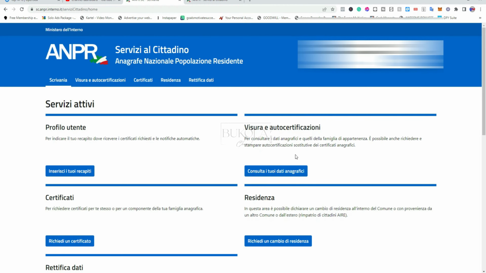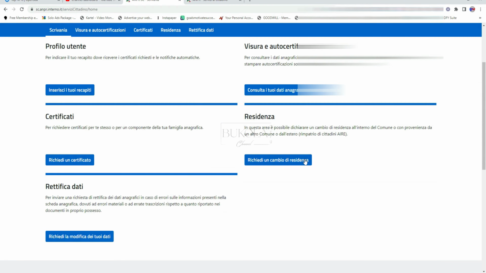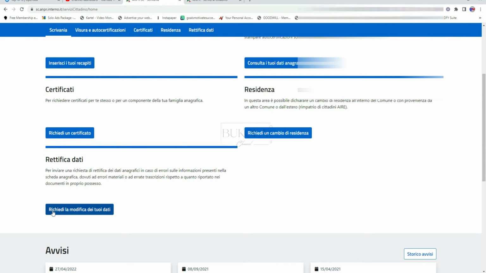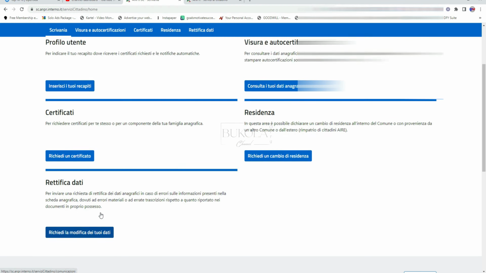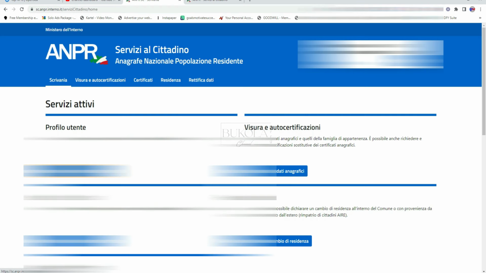As you can see here, this is where you can ask for a certificate, change your residence, or request a change of data. Maybe you want to change something about your documents, you can click right here. If you want to consult the certifications that you've downloaded or your autocertifications, you can do it right here. You can insert your phone number, your email address and everything about you.